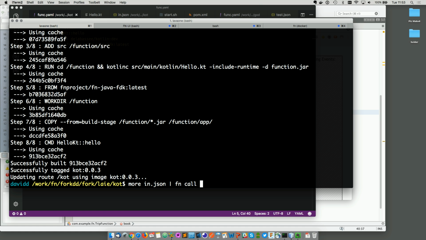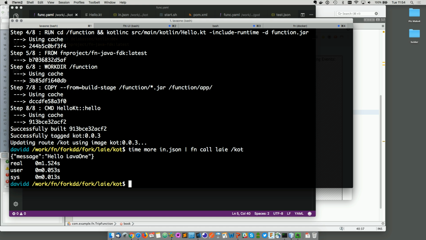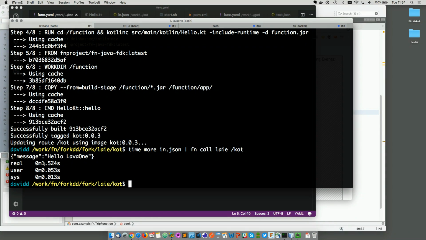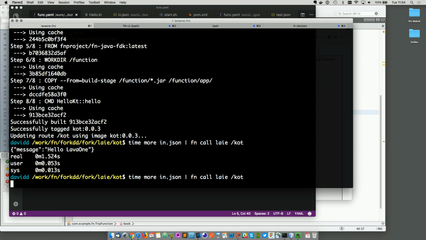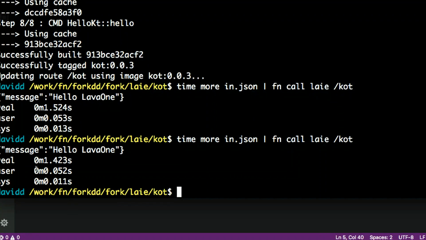fn call app lie, and the function name is cut, I think. Yeah. But what I want to do here is look at what it takes. So you see that the function has been executed, so hello lava1. It took like 1 second, which is quite a lot. If I invoke it a second time, it took nearly 1.5 seconds, which is quite a lot.